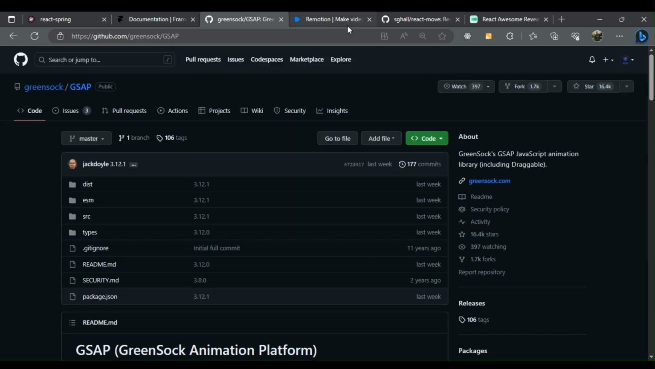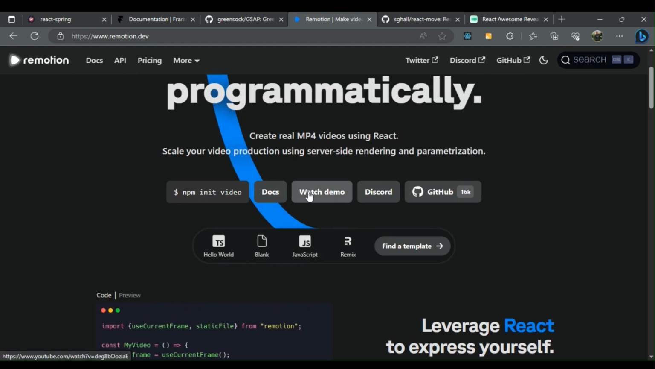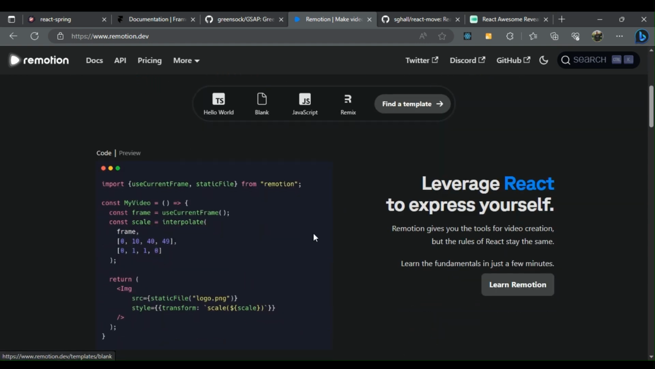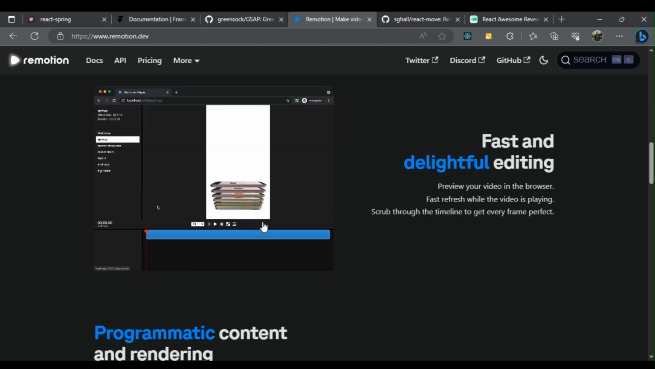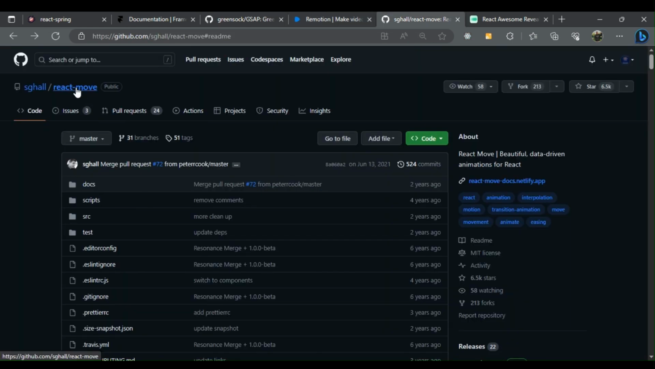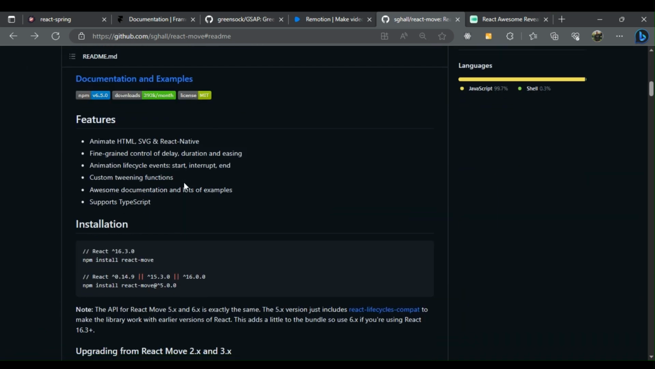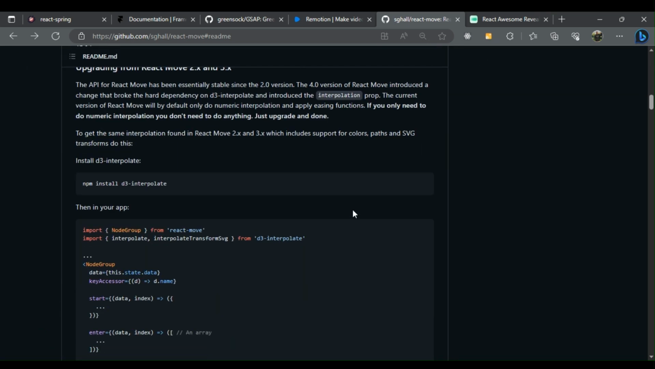4. Remotion. Remotion allows you to create videos and animation using familiar tools and languages like HTML, CSS, JavaScript, and TypeScript. 5. React Move. React Move allows developers to make attractive, data-driven animations. It is a lightweight library that has lifecycle events on transitions.